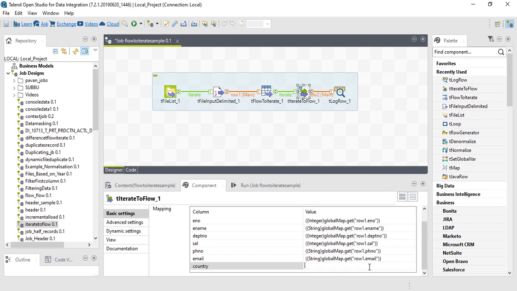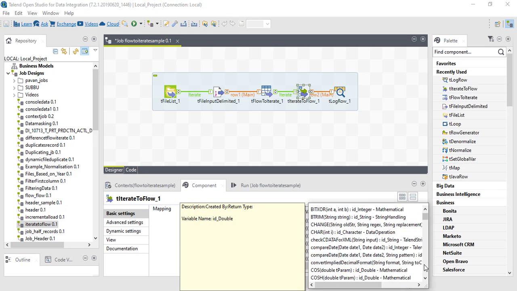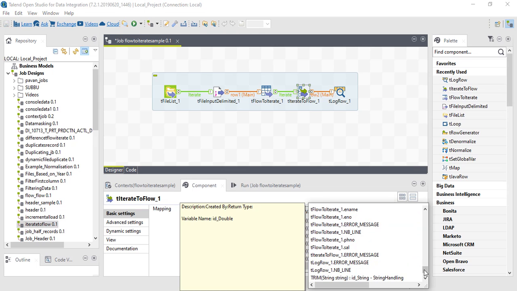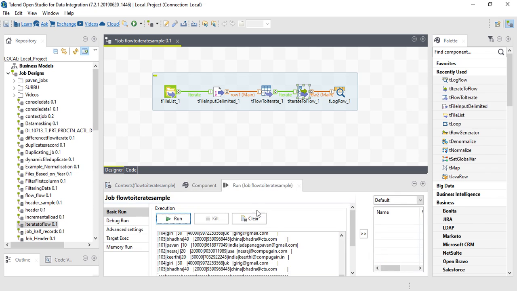Once again you will press Control and Space, then it will automatically open the global variables. If you want the project name, any job name, and bill line, everything is in global variables only. Just select the country name, yeah, country name, then OK, clear button.